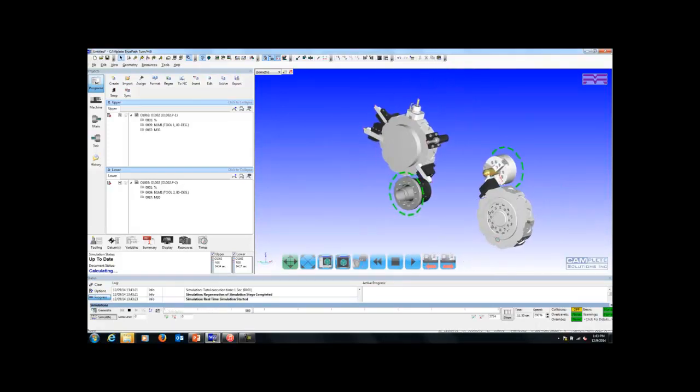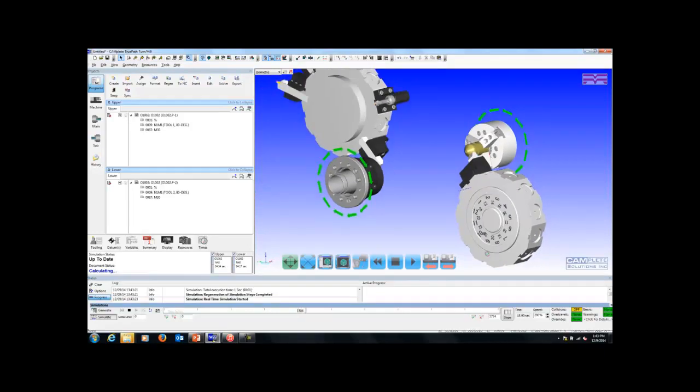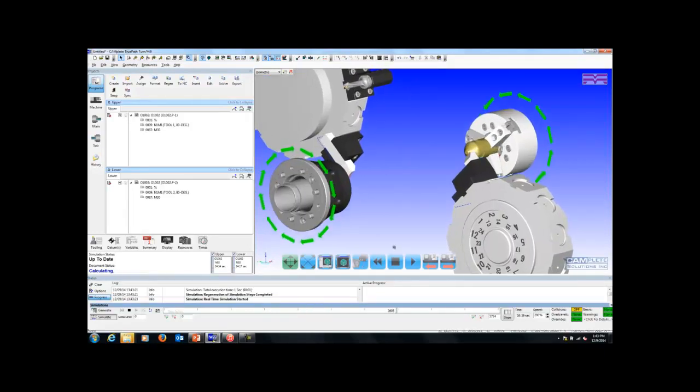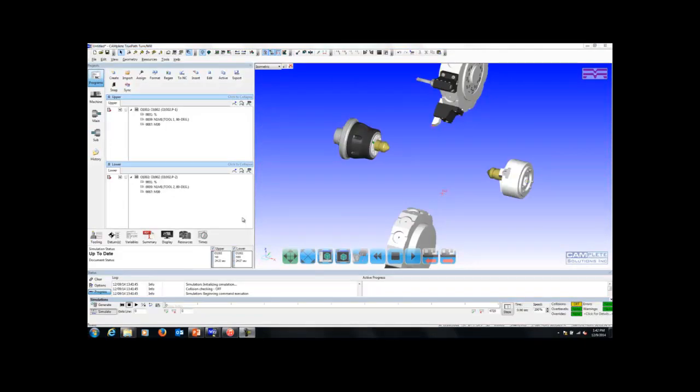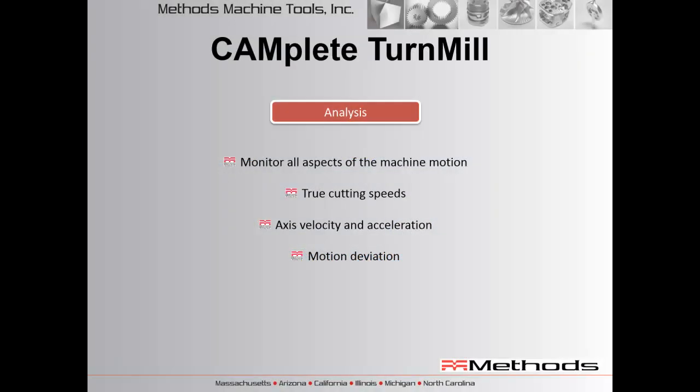Nothing could be simpler, more powerful. It shows the direction of rotation of all tools. That's what those green arrows are. For analysis, again, I've got true cutting speeds.